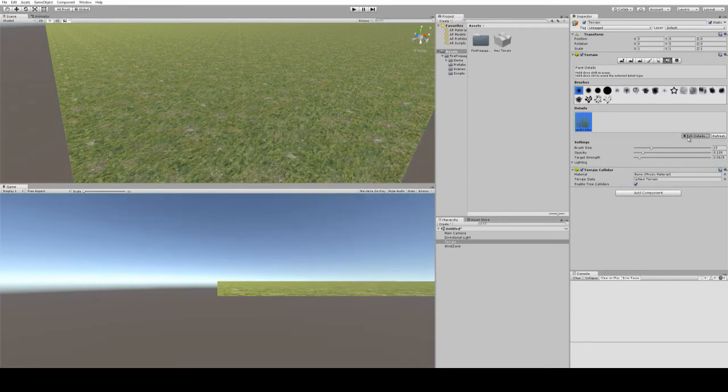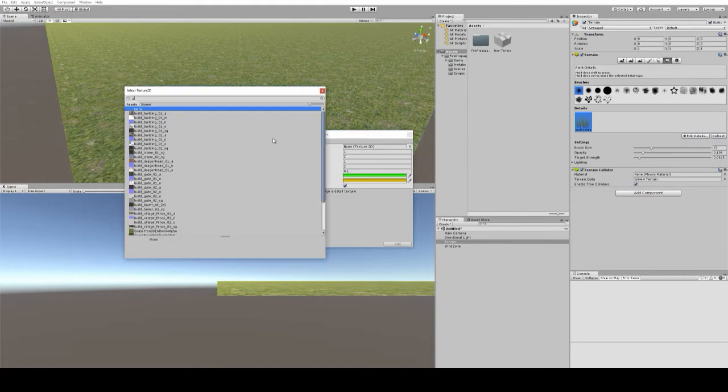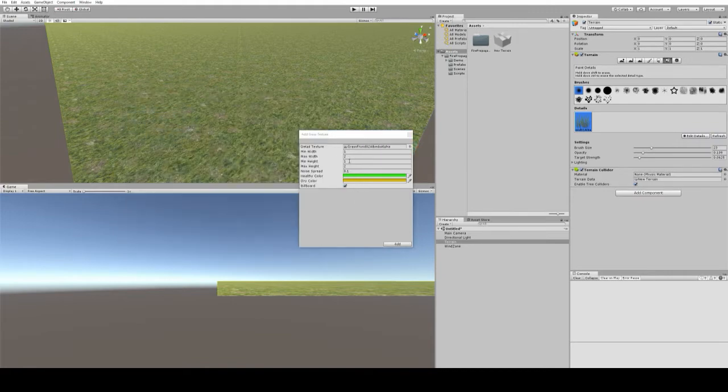And then I'm going to do the same for the grass details, one for normal and the other for burnt grass, and paint some of the normal grass onto the terrain.